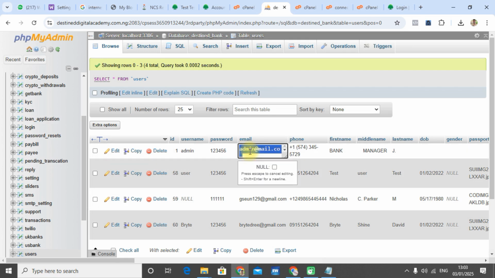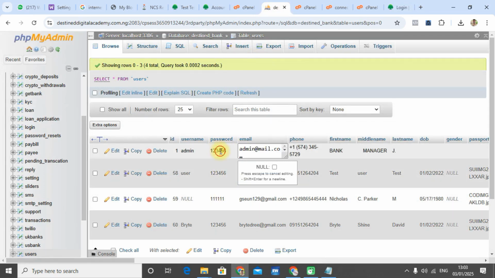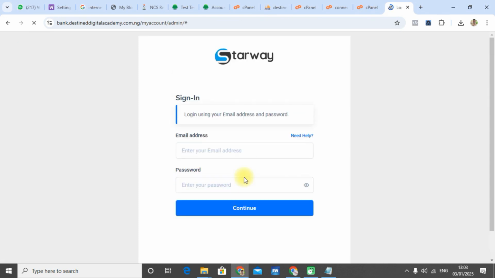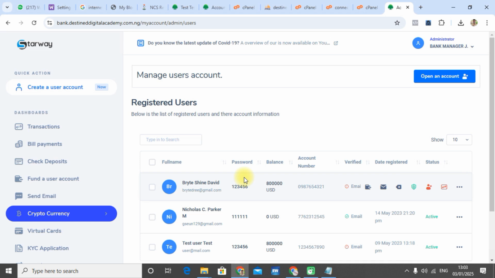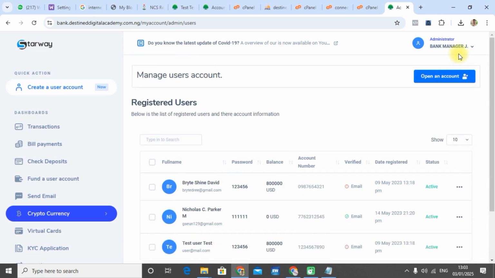So here you just copy this email. This is the email. Then you paste it here. Check the password. Copy the password. This is the password 126. Paste it here. Then continue. So you can see we have our admin dashboard logged in successfully. So this is how we log into our admin dashboard, and you can see within a few minutes we have been able to install our script and everything is working perfectly.